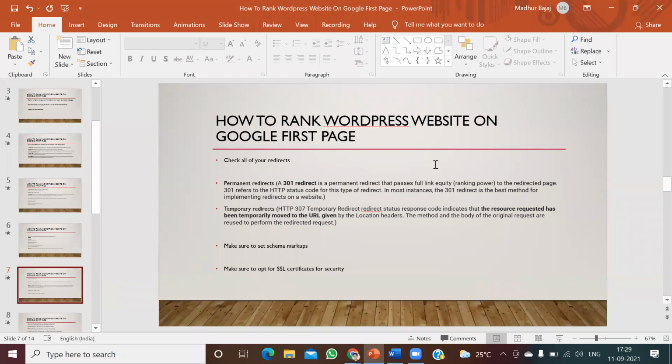But before I give you a live example, let's try to understand the fundamentals of temporary redirects. In temporary redirects, you have the HTTP 307 redirect status response code. What does this mean? This means that the resource requested has been temporarily moved to the URL given by the Location header. The method and the body of the original request are reused to perform the redirected request.